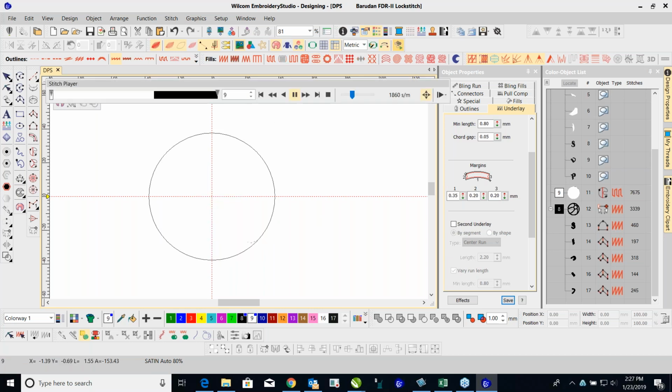Here, as I click on my stitch player again, let's watch it run this time. And this time as it goes in, it's running my underlays. You want to run this every time before you save to your machine. Before you save the design out to a flash stick or send it to the machine, you want to run this because it shows you exactly how the design is going to stitch on the machine.